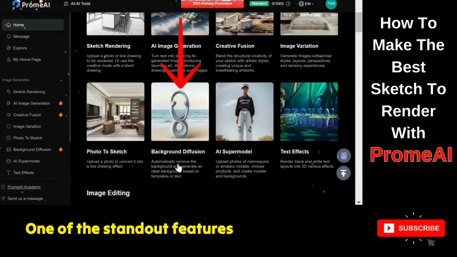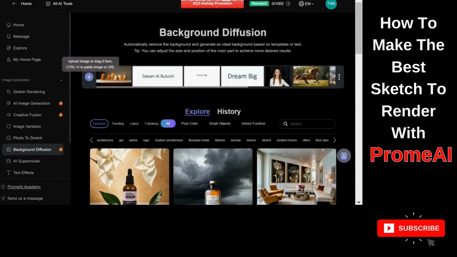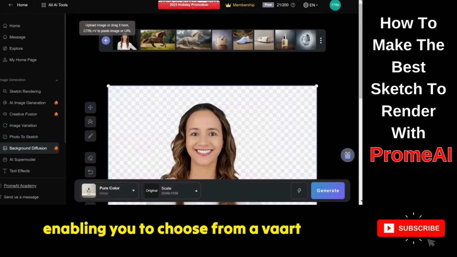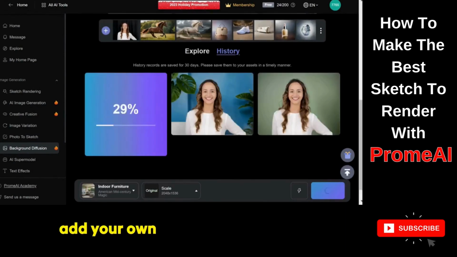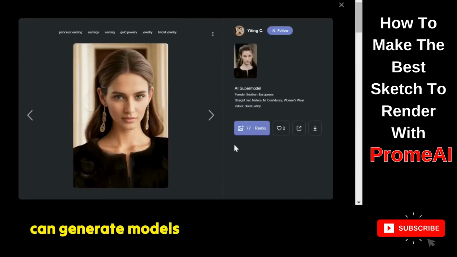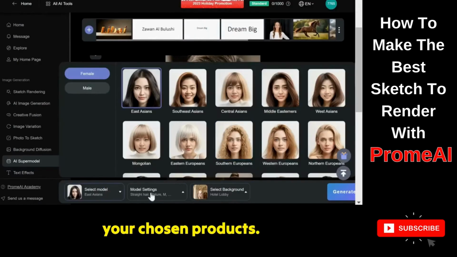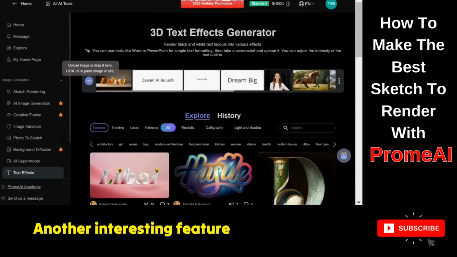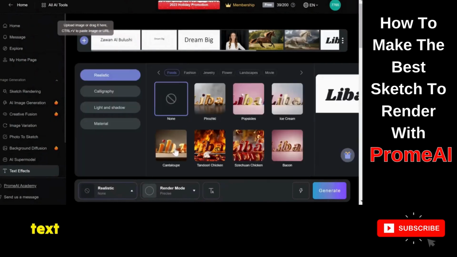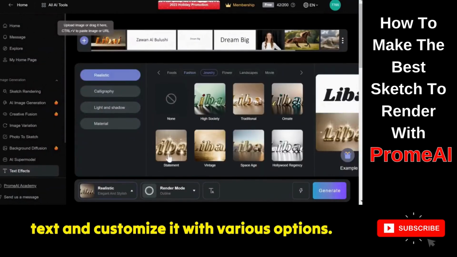One of the standout features is background diffusion, which can automatically remove backgrounds, enabling you to choose from a variety of templates or add your own unique background. The AI Supermodel feature can generate models and backgrounds for your chosen products. Another interesting feature is Text Effect, which offers a library of text styles to choose from or allows you to upload your text and customize it with various options.